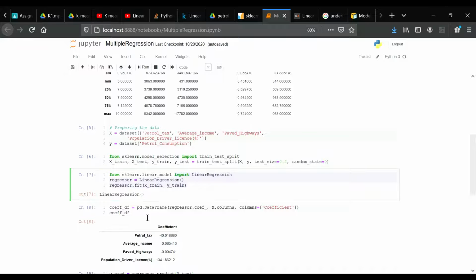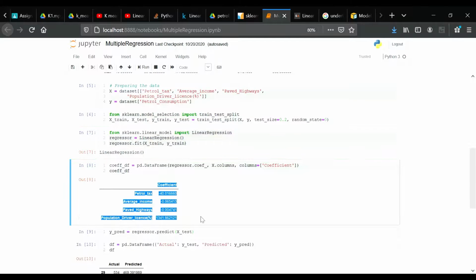The result shows the table, where for petrol tax we have coefficients, for average income we have coefficients, and likewise for paved highways and population driver license. This means that for a unit increase in petrol tax, there is a decrease of 24.19 million gallons in gas consumption. Similarly, a unit increase in the proportion of population with a driver's license results in an increase of 1.324 billion gallons of gas consumption. We can see that average income and paved highways have very little effect on gas consumption.